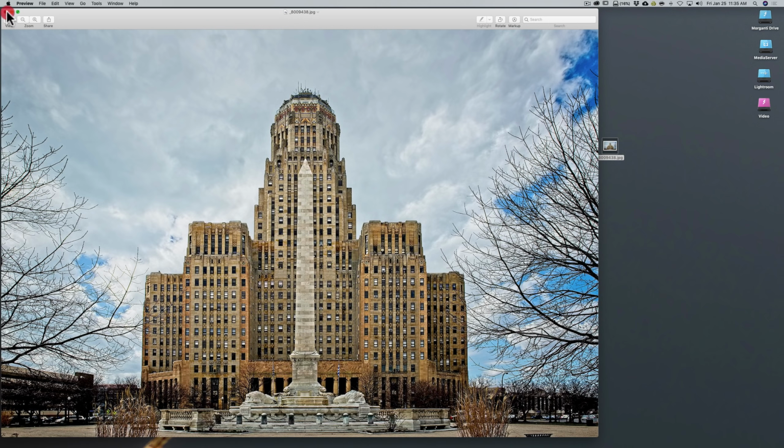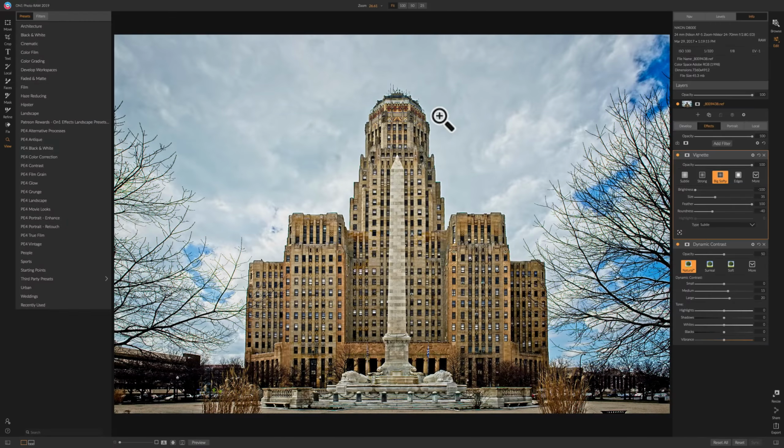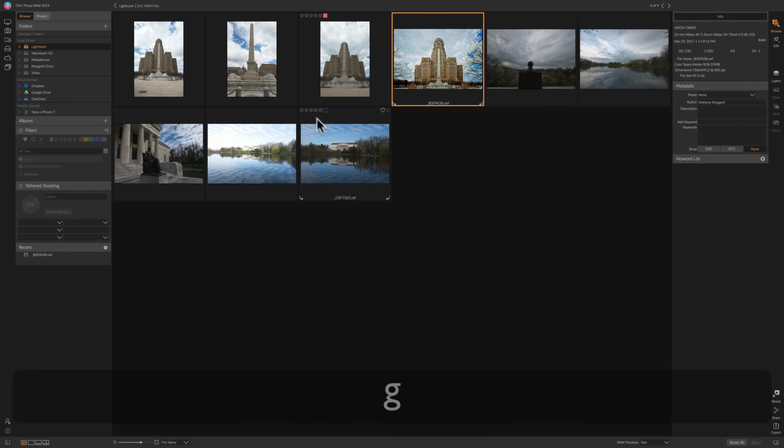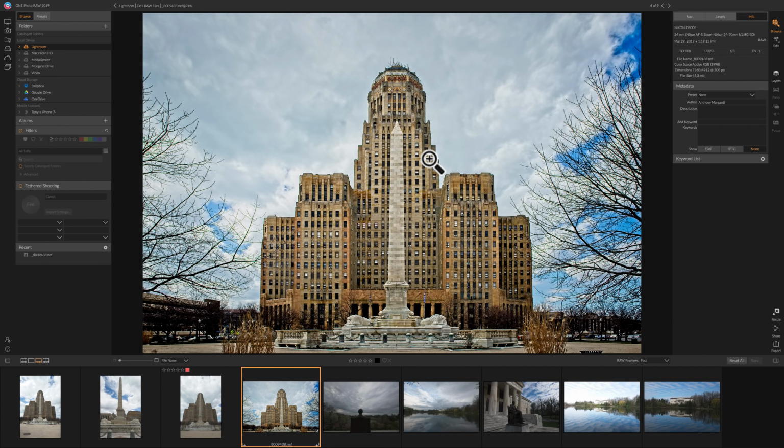So that's how you would quickly go into On1 Photo RAW 2019, find an image to process it, add a filter or two to it, and then export it. When you're done, you could go back to your Browse module. And if you want to see the grid view again, hit G for grid, and there's our images. And if you want to go to the film strip view, go to F for film strip. You could go through and process another one. So again, this is quick start.